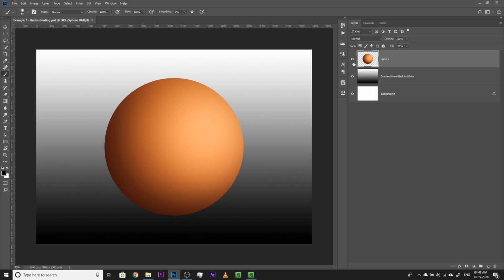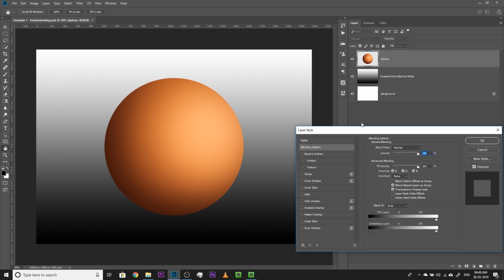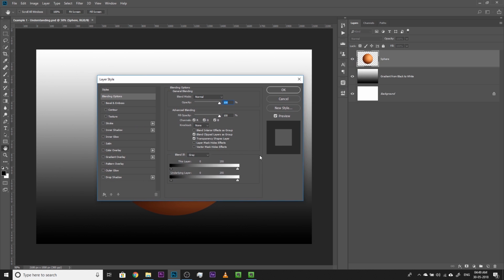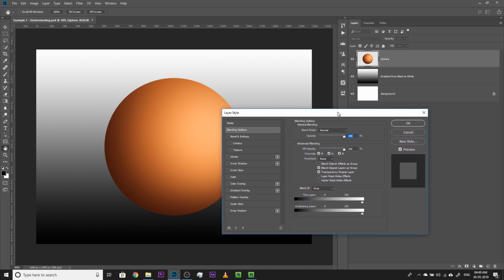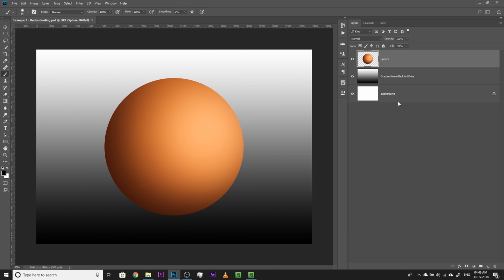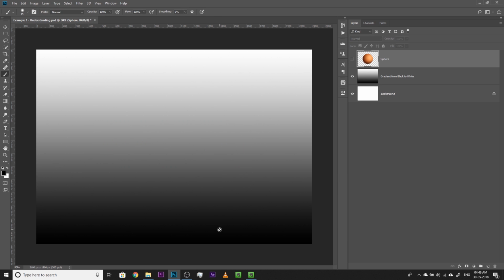Now the question is, whose brightness levels? Let me show that to you. So if I double click on the right hand side of this layer, this opens up a Layer Style dialog box. Now inside of the Layer Style, there's this section called Blend If. Keep in mind that in this layer we have a normal sphere, and in this layer we have a gradient from black to white. Let me just show that to you. So this is a gradient from black to white.